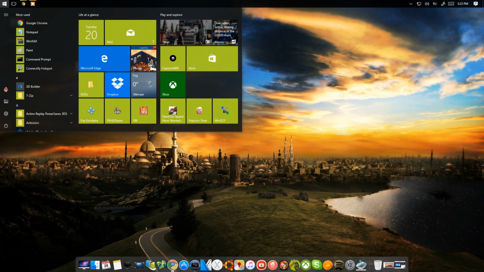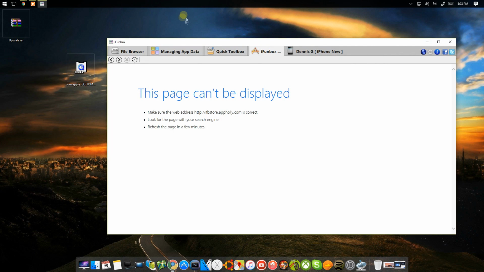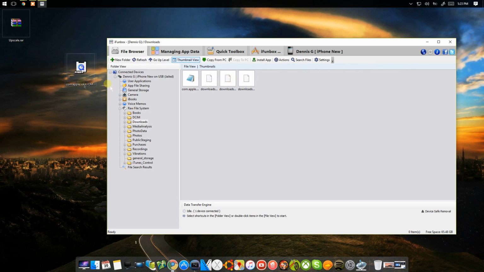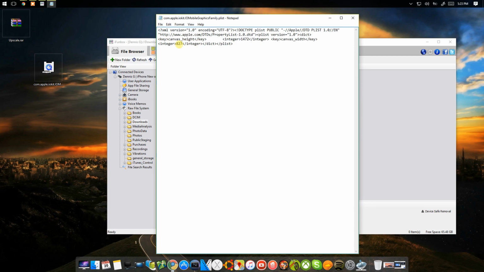So what you're going to need to do is use iFunbox to get access to your downloads folder. So head over to iFunbox, take raw file system, go into the downloads, and then first edit this. This is the file that contains the resolution you want. So imagine you have an iPhone 5S or an iPhone SE. You want the resolution of an iPhone 6. You're going to change this to 750 by 1334, and that is the resolution that an iPhone 6 and 7 runs at.